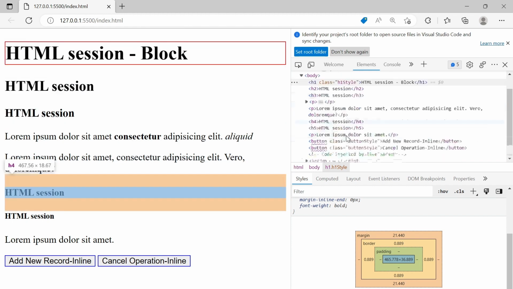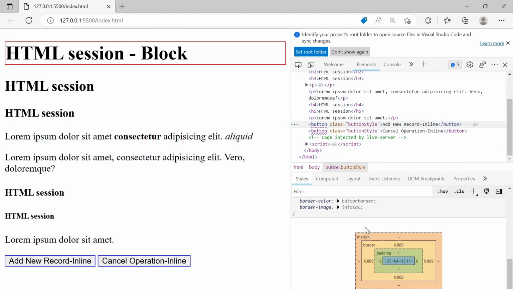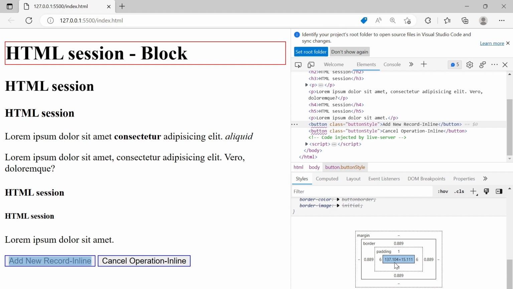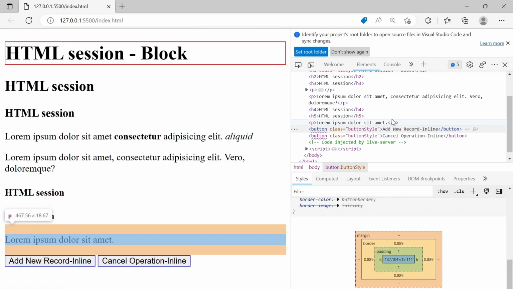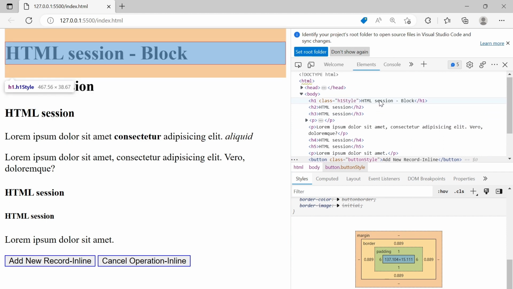If we go to buttons, content is this much, then a little bit of padding, we will discuss it later, and border. So you can see inline elements take the space of that content itself. My line is like this much, add new record inline, so it is taking space of this much, as you can see highlighted in blue. But in the h1 tag, that is block, content is small, but still it is taking a whole line. So this is the difference.